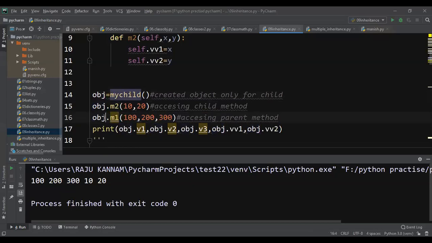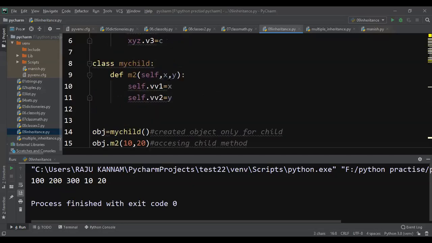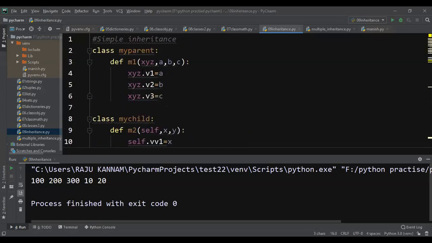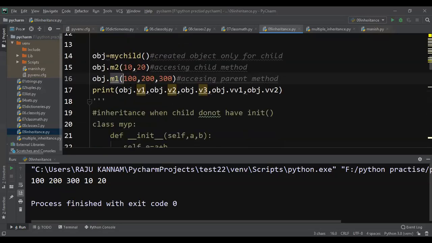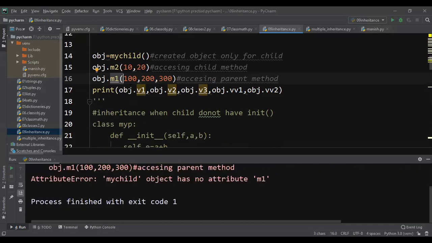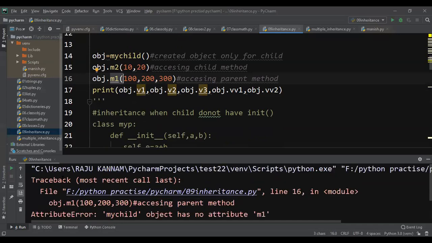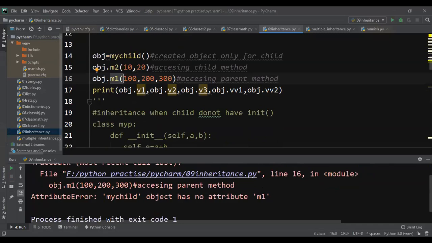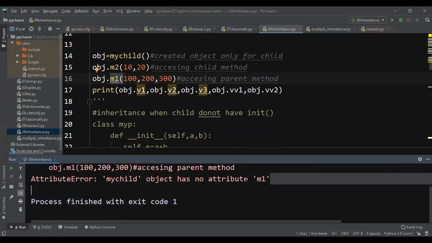By using the my child class object, how can you call m1? Because m1 is not a member of my child, no? It is a member of my parent. So definitely it will throw an error. Let us check whether it will throw an error or not. See here, it is telling obj m.m1 accessing parent method, my child object has no attribute m1. That means there is no method called m1 in my child.